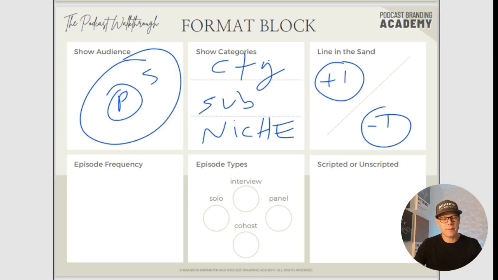So next we're going to talk about episode frequency, and that's going to really get into what is the type of show you want to make in terms of how often it's produced, when does it come out, how often it comes out, and what can you commit to production-wise? Because once you start a show, you don't want it to be all over the place.